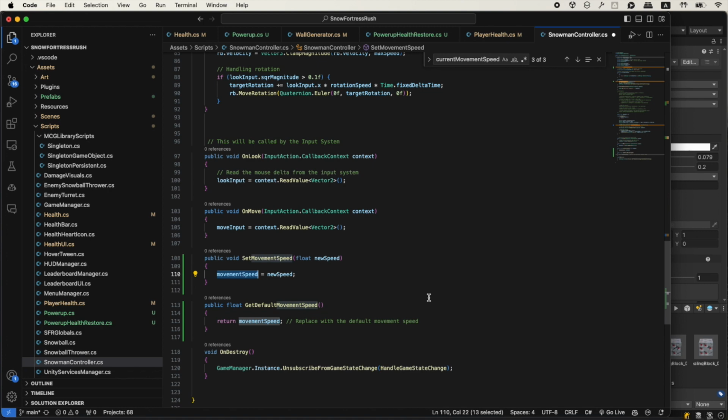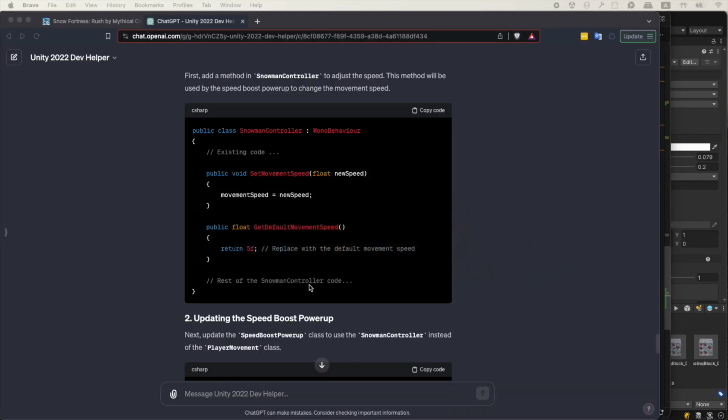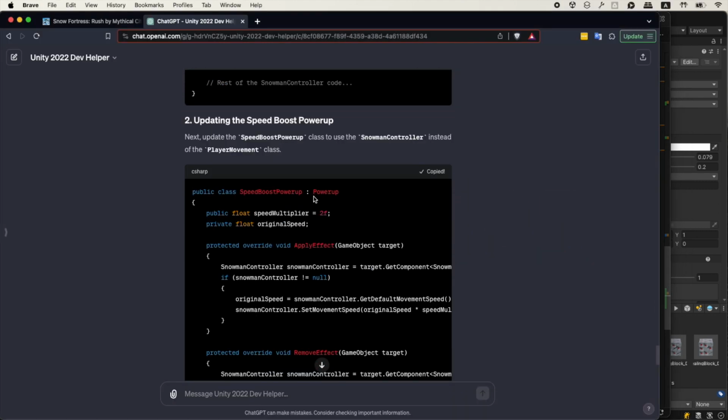Okay, and then current movement speed. Okay, cool. So this way we don't change our original movement speed with this code. So that gives us a way to adjust the speed of the player. Now let's go back to ChatGPT and we'll create a new script for the speed boost power up.